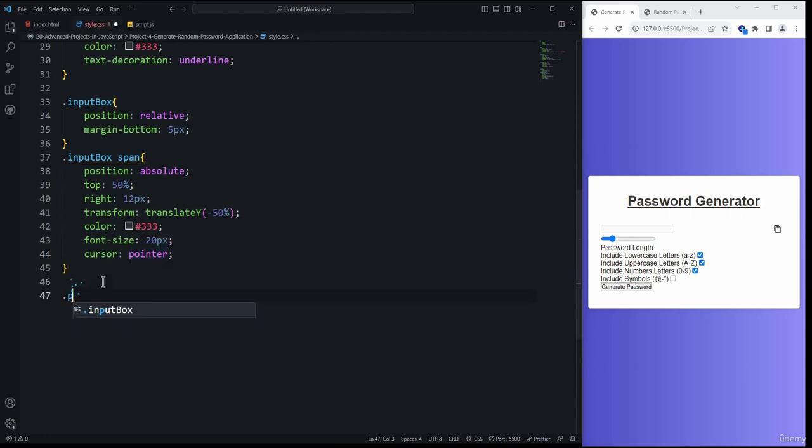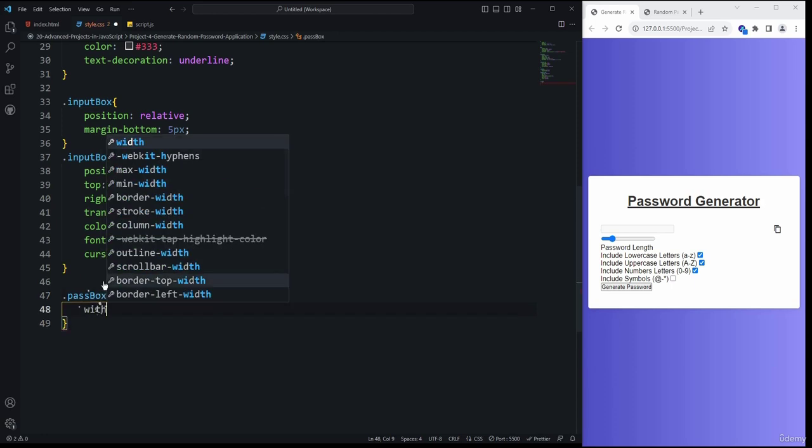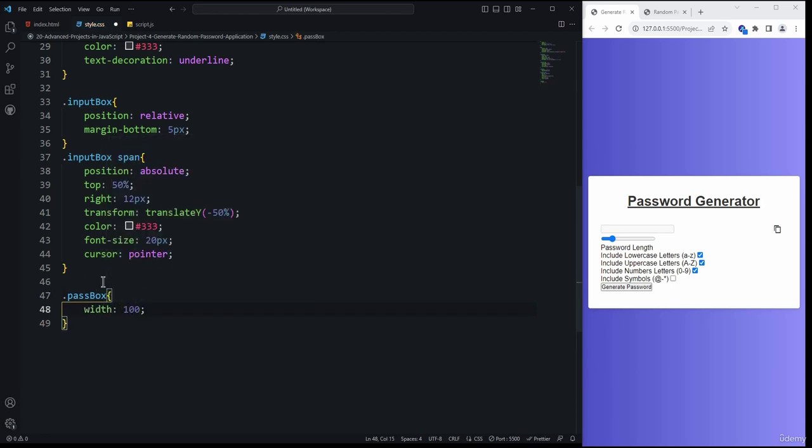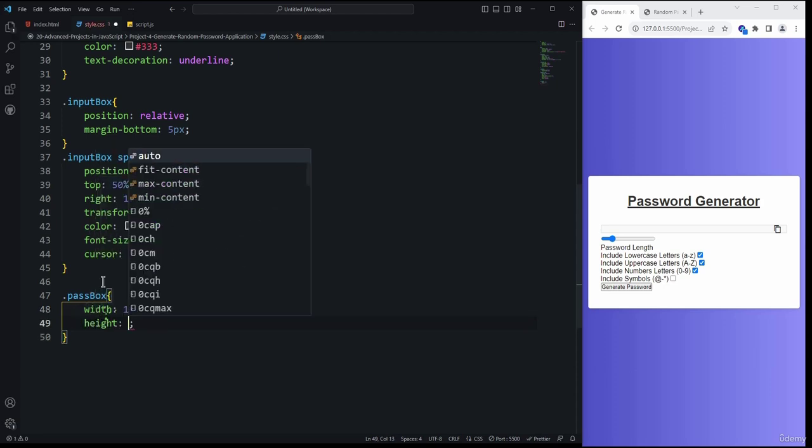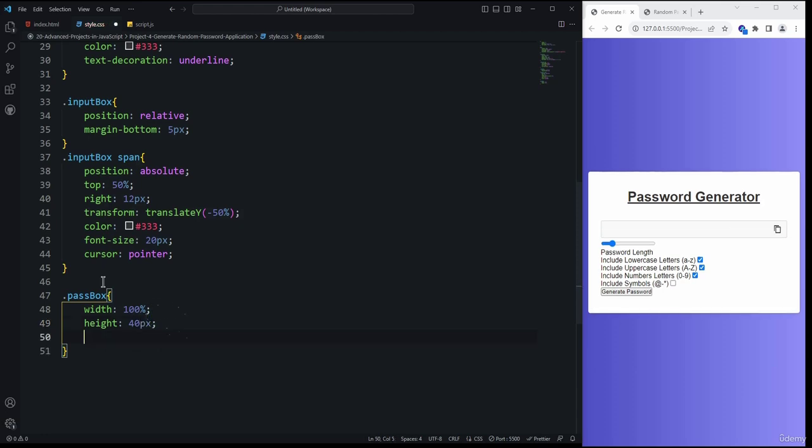Next we need to provide the code for the pass box. Passbox, then to start its block of the code. So width is going to like 100%. You can see the width is applied to the passbox, which is the input type in which the password will be displayed. Then to provide the height to 40 pixel. And after that, we going to provide the padding to 8 pixel.